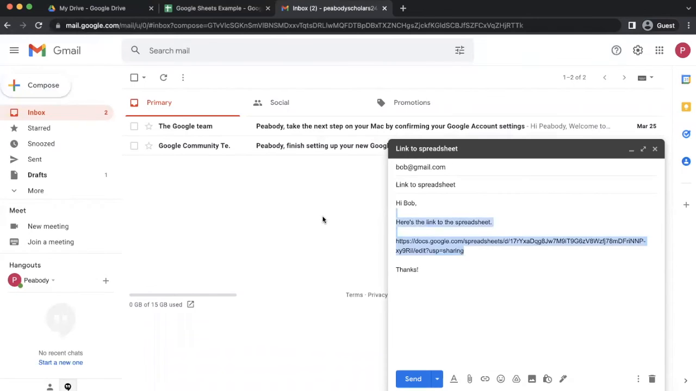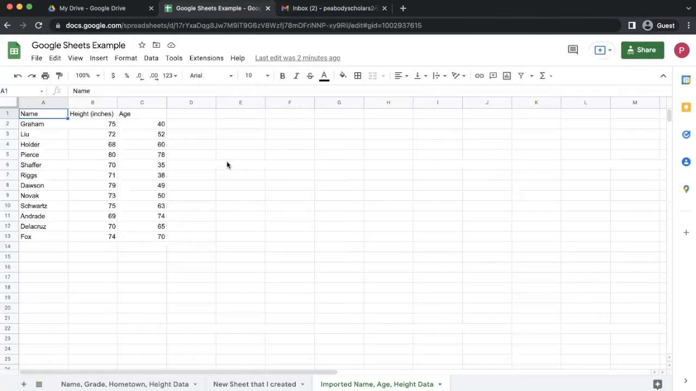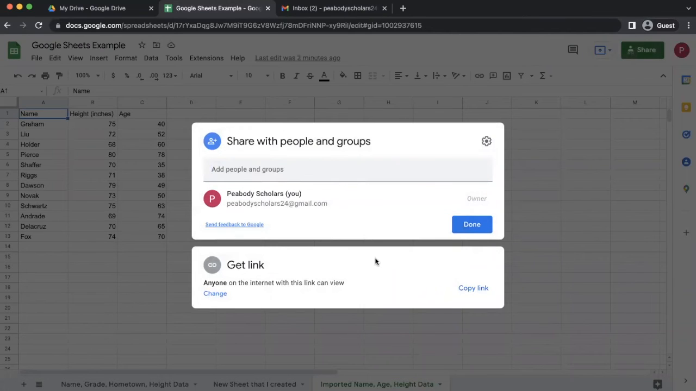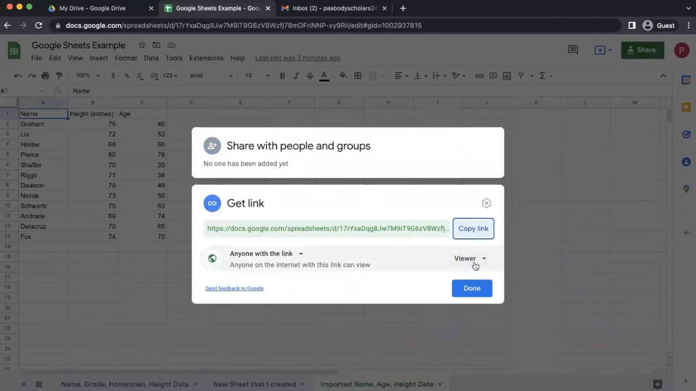And so once I send this email to Bob, he can just put this link into his browser and it'll take him exactly to this spreadsheet where he can see it. He can't edit it. He can't do anything else. And so let's say I wanted to change that and let Bob edit it.